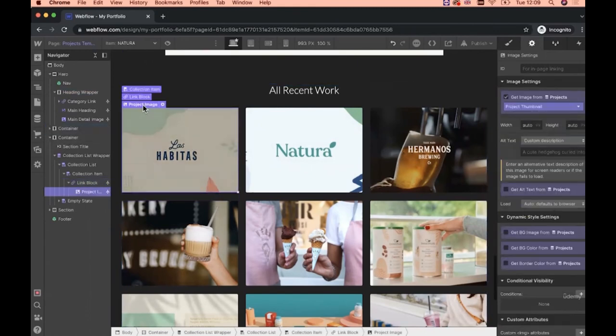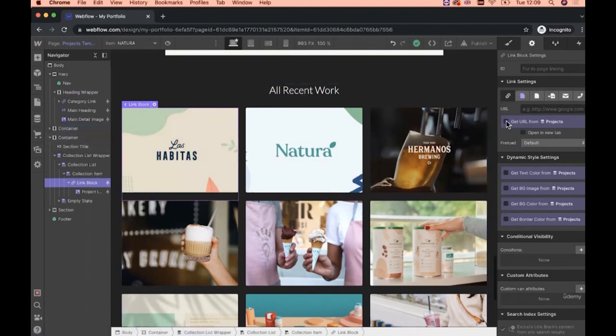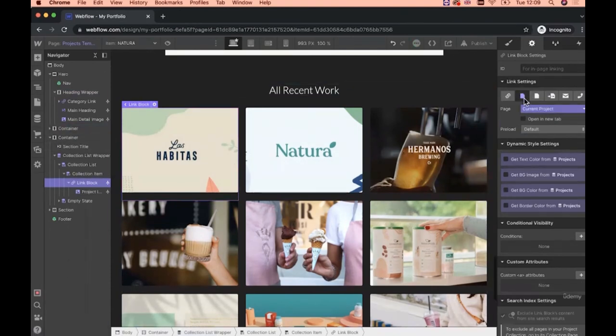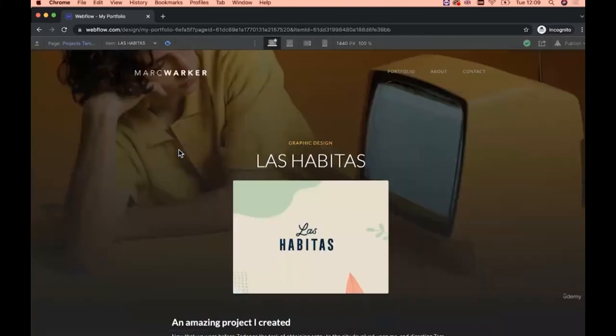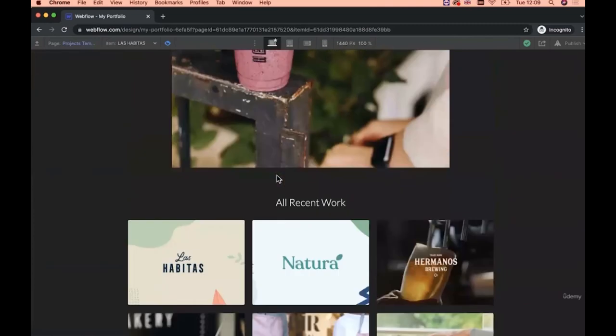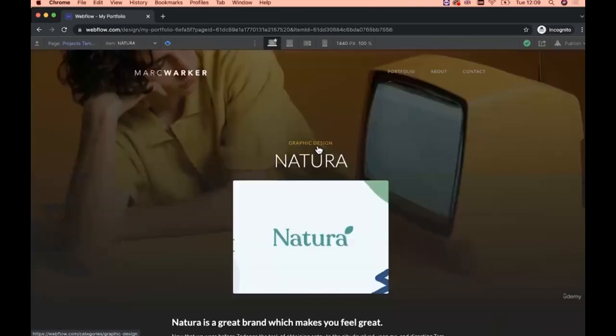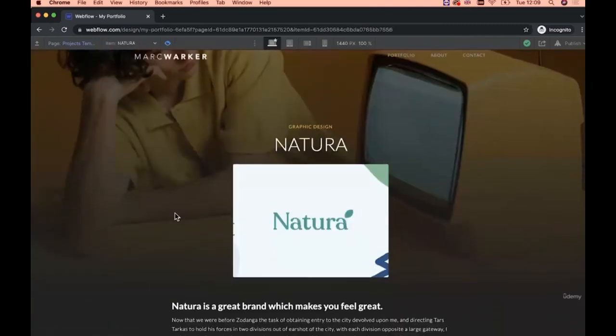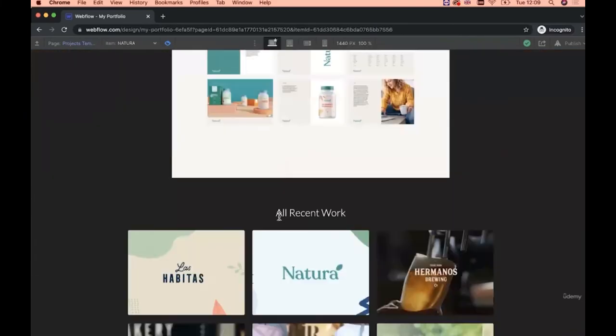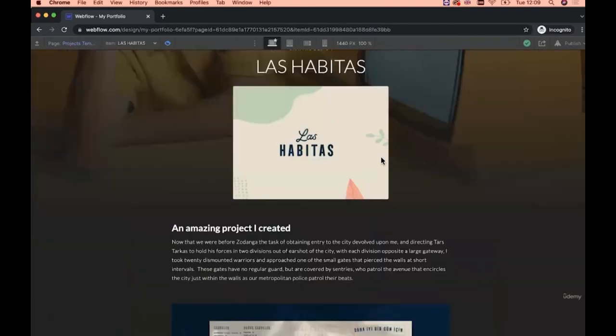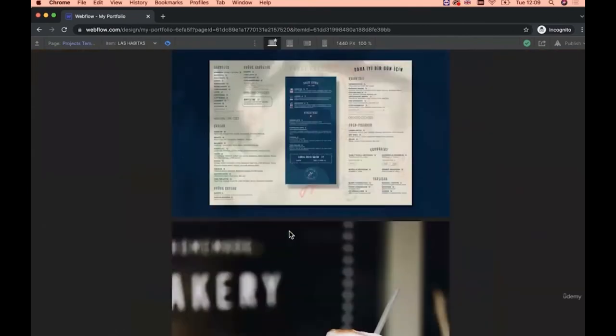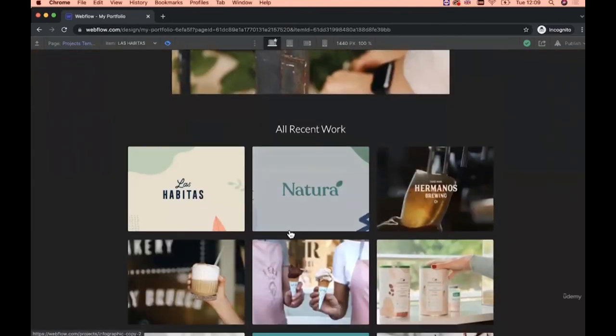One thing to remember is to double check: go to the link block here, click this link, and make sure this is on current project. The reason is that if it isn't on current project, when you click on the actual image, it won't go anywhere. So we need to make sure that each of these projects are linked up to the URL in the CMS. Make sure it's all linked up and looks good, and then it should be a case of just updating every single project on there and adding your projects as you go.